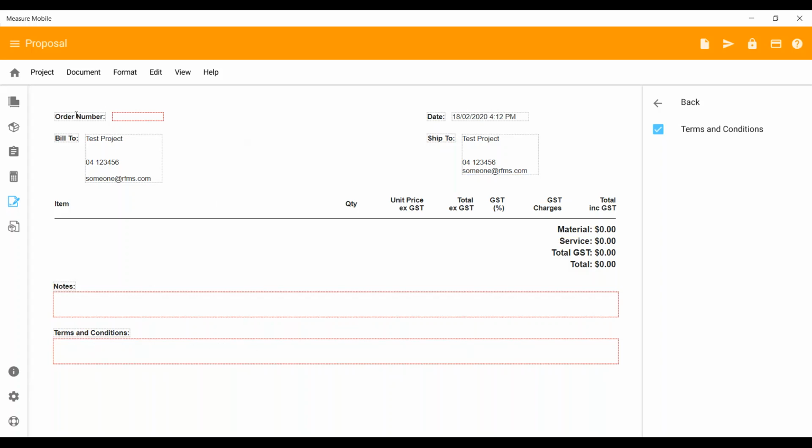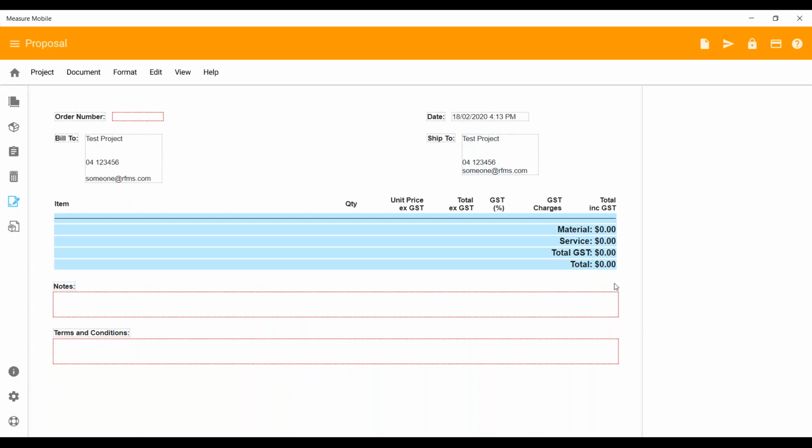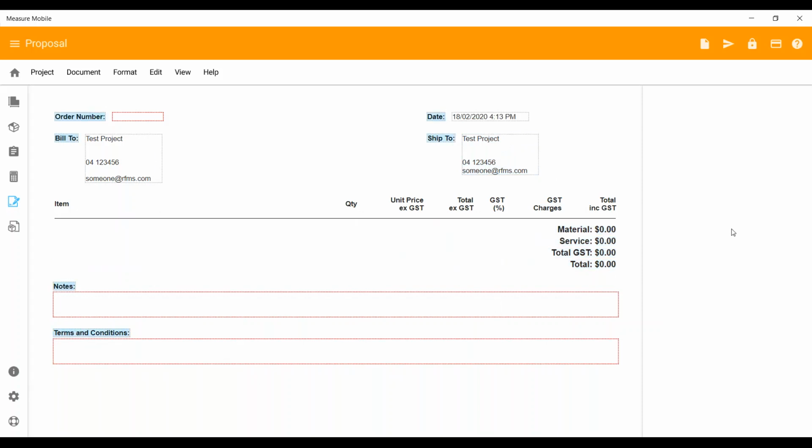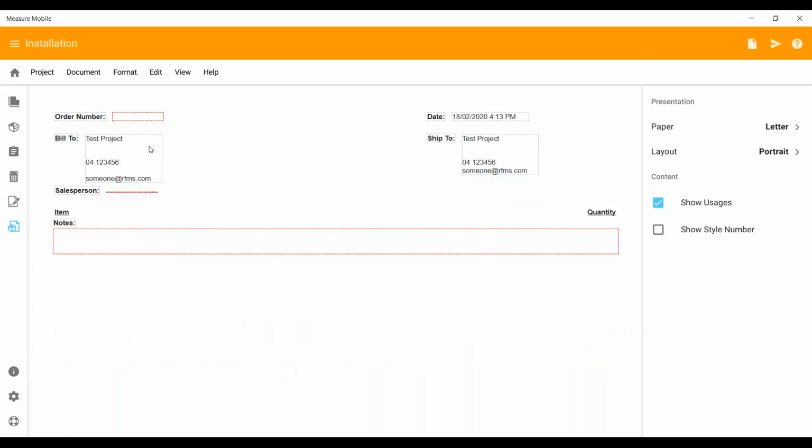Something else you can do, if you select any of these fields, you get the opportunity to, let's go back here. Okay, well, I might just pick this installation document as an example of this.